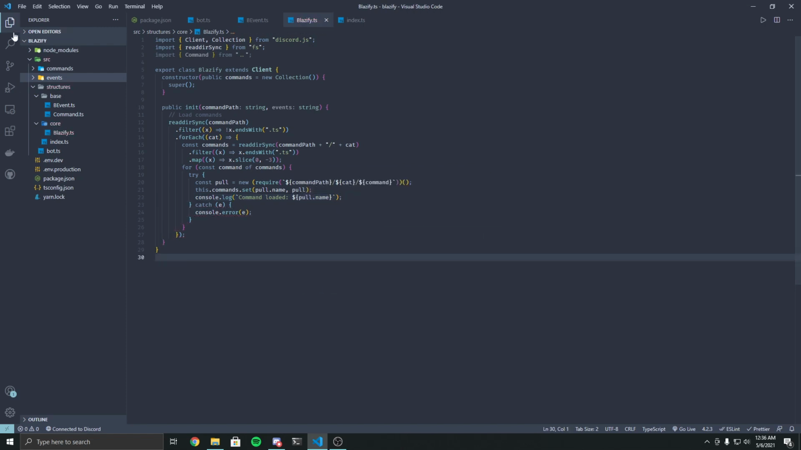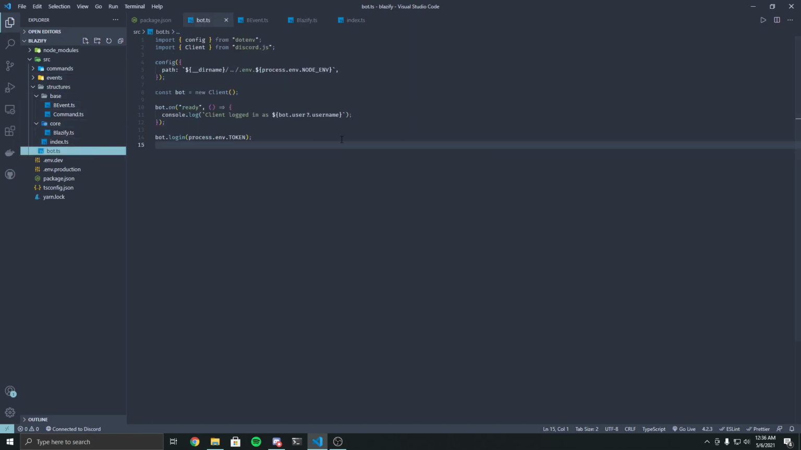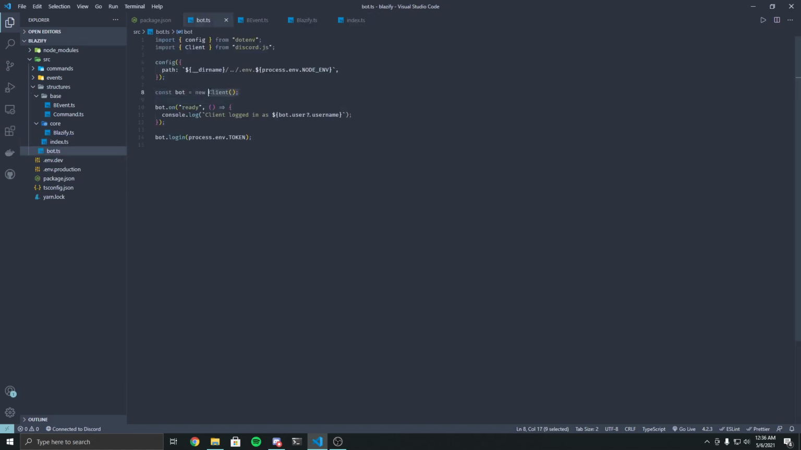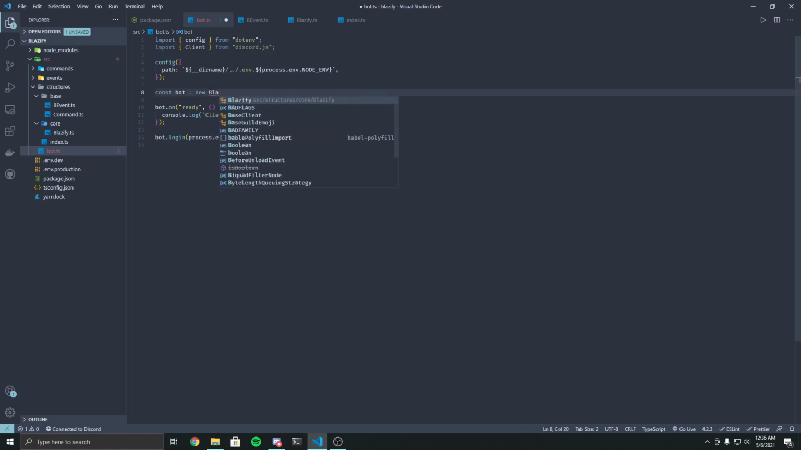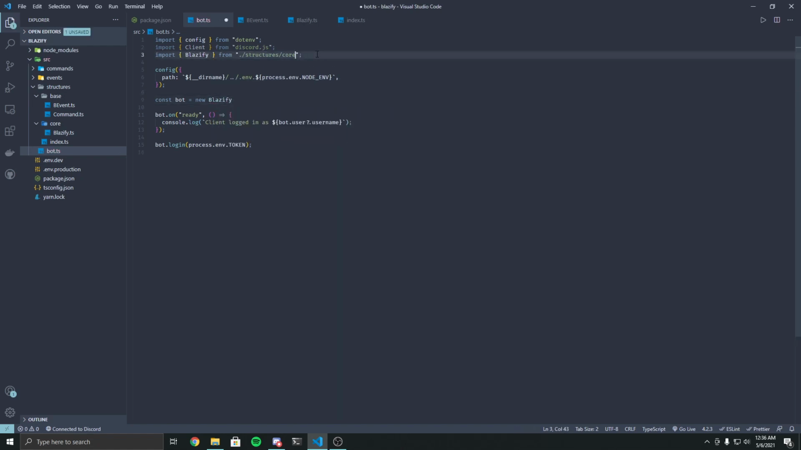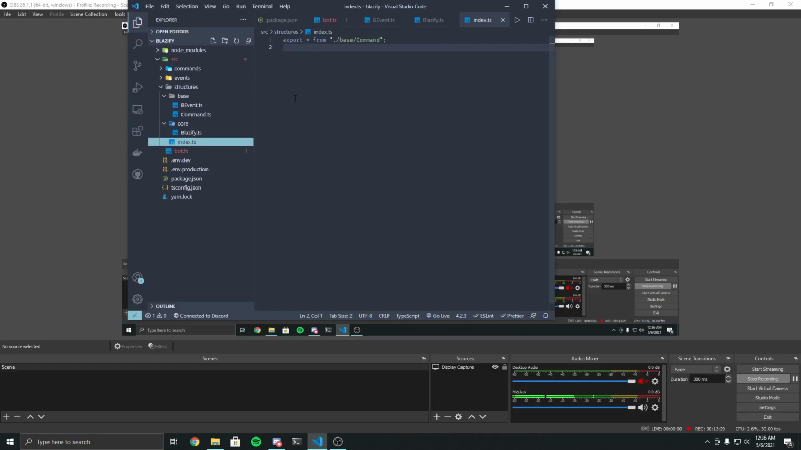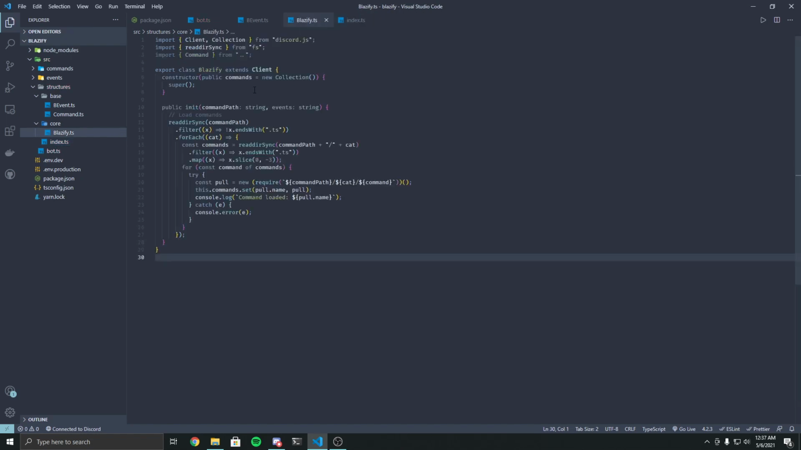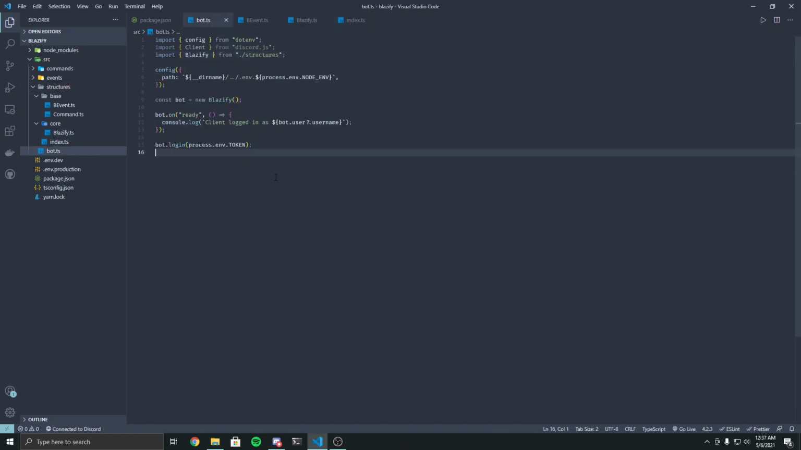All right, so I think now we can run it and test it out. But under here in bot.ts, we need to make sure that we're using our custom client class that is called Blazify, and it won't be pulling it from here, sorry buddy. You will be pulling it from structures. And in index, I'm just gonna export everything from core/Blazify.